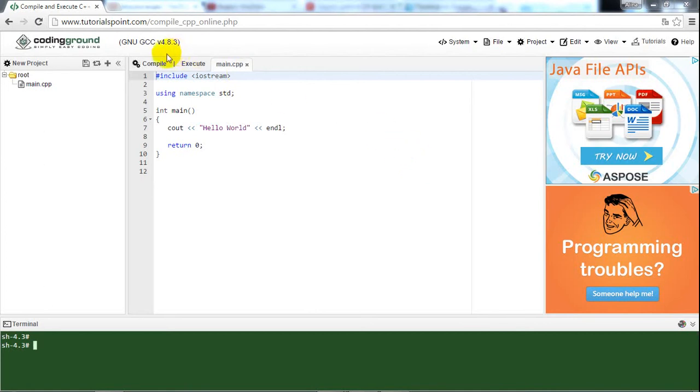You can see two buttons at the top of the page. The first button is Compile. We must push it when we finish our program and want to check it for errors. And the second button is Execute. We must push it when we want the program to complete its job.